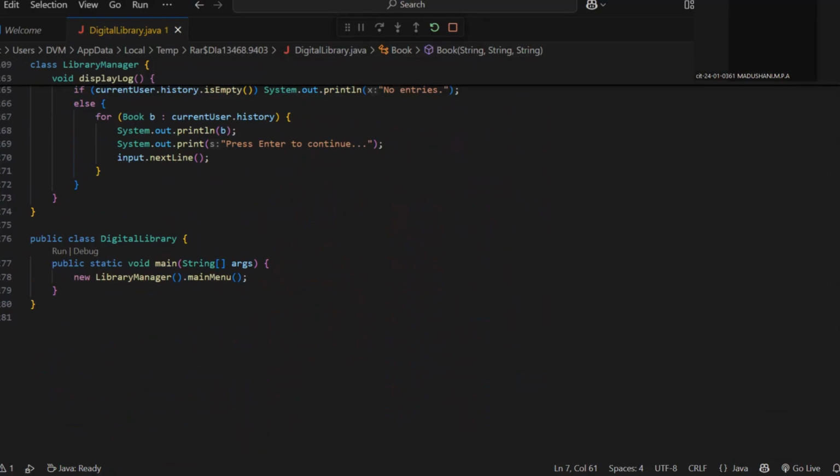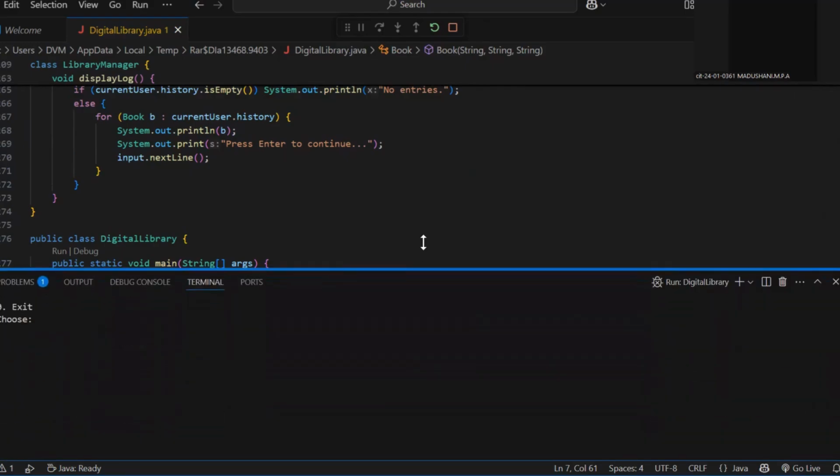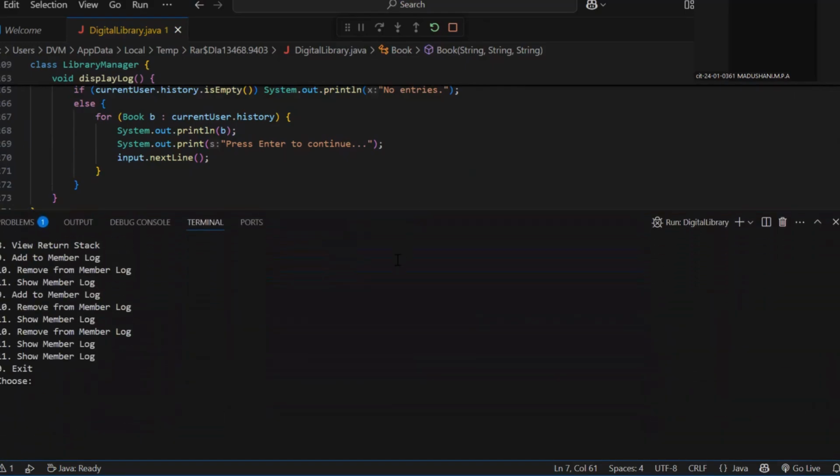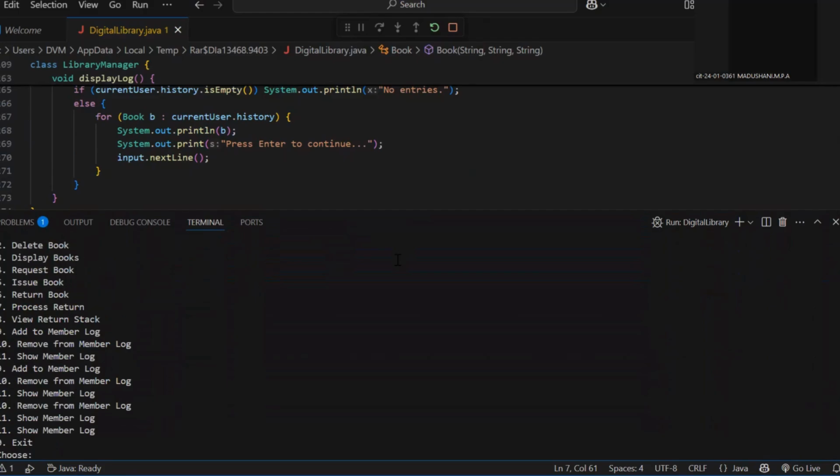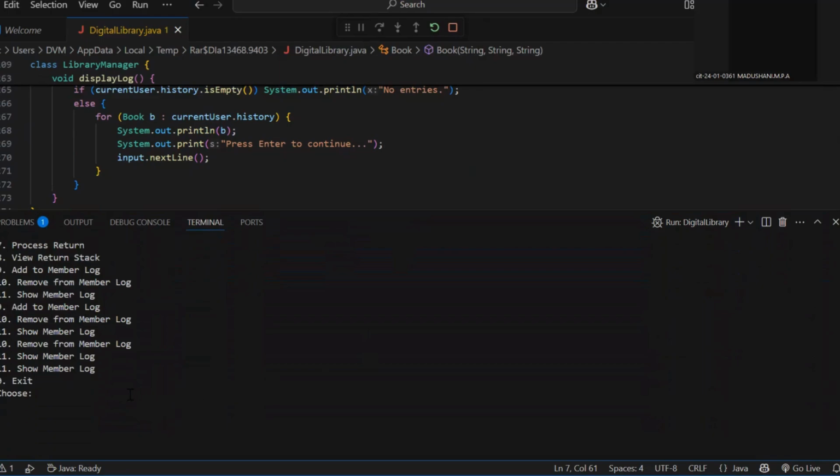Through this assignment, I learned how data structures can be applied to solve real-world problems like library systems. Implementing them in Java improved my coding and problem-solving skills. I also gained experience in combining multiple structures into one working system.